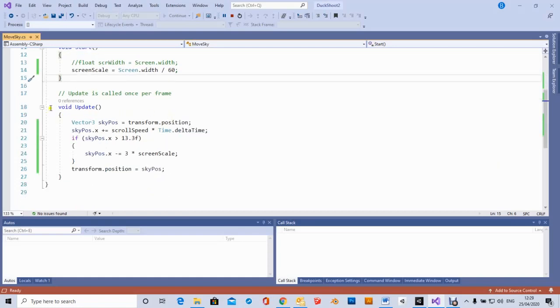Right, now in the update, which you probably remember happens every time the screen is refreshed, I'm creating a local variable, the Vector3 type called skypos, and I'm going to put the position of this section of the sky, whichever section it is. And then the next line here, 21, I'm going to move it right a small amount by adding on the scroll speed, but scaled by Time.deltaTime, otherwise it would be too fast, much too fast. So that moves it slightly to the right with each update.